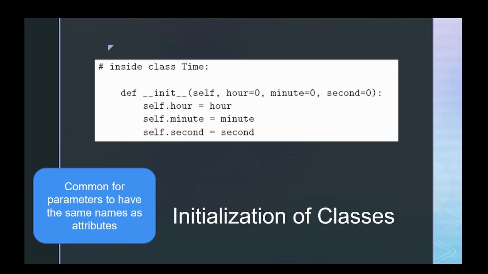Last, we wrapped up with talking about the initialization of classes. This is how you set the values of attributes within a class to an initial value, based on what the user has, or just based on what the programmer wants. Again, it's common in these init methods to have parameter names the same as your attribute names. So for example, here I have hour equals 0, minute equals 0, second equals 0. My user can create an instance of a time, either sending it an hour and a minute, or an hour, minute, and second, or not sending it anything. If we don't send it anything, it is going to default to 0, 0, 0.